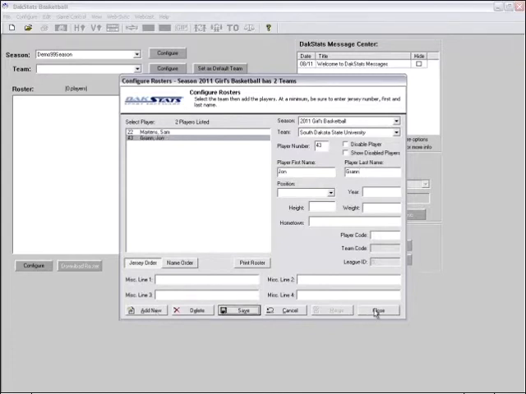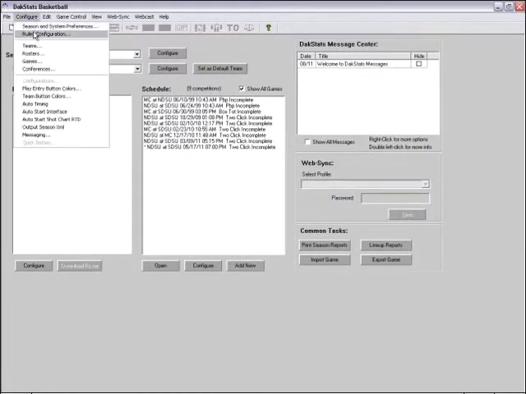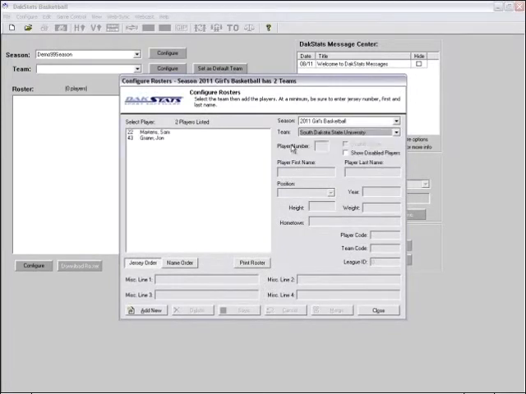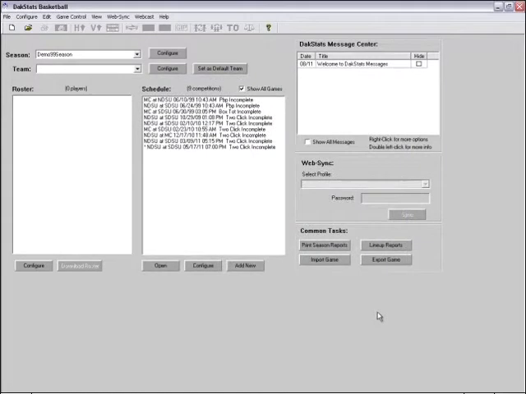Click Close when finished. To edit a player, go to Configure Rosters. Select the player and change the player information fields as necessary. Click Save to keep the changes, or Cancel to disregard the changes.